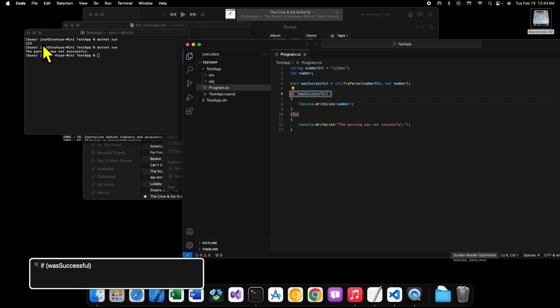Then we have a conditional statement. We have an if statement that tests whether or not the parsing was successful using our Boolean value. If it was, we print out our number. Otherwise, we print out a message to the user saying, hey, the parsing was not successful.